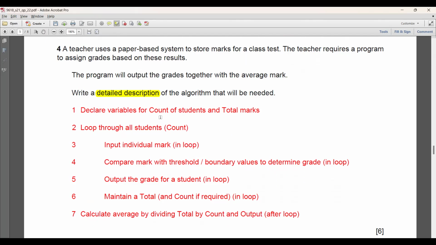Then loop through all the students, and that will be just a count that you need to perform. You have to input individual marks in the loop. Be clear, in the loop is very important, that you have to iterate and the inputs will be taken inside the loop. Compare marks with threshold, the boundary values, to determine the grade. Like, definitely you are given some threshold values: A star is going to be within this boundary, A will be within this boundary, B will be within this boundary. So we have to compare the input that is given with the grade boundaries to find out what the grade of the child is.